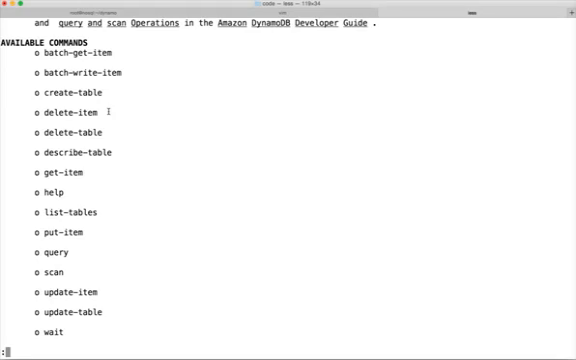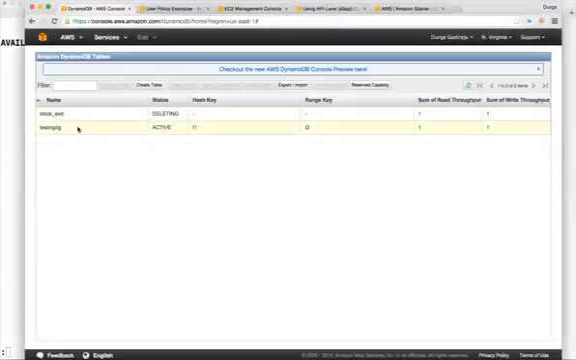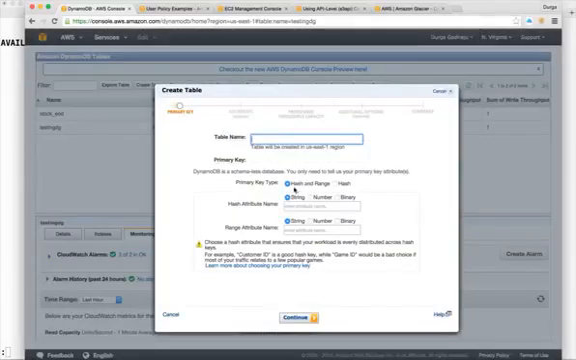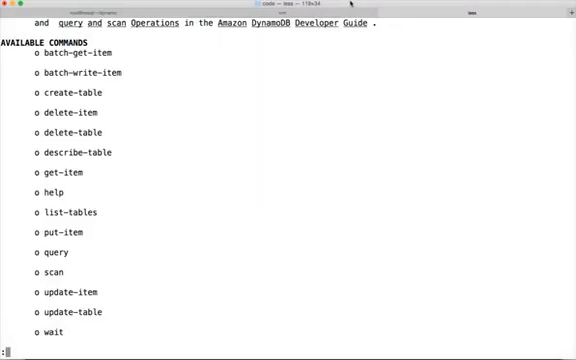For example, create-table is used for creating the table, and as you are aware, when you try to create the table, the only things you need to pass are the table name and the primary key type, whether it is hash and range or hash only, and then you have to choose the column names and define the data types. All these things can be done using the command line interface to create the table, and we will see that now. So I already have the script.